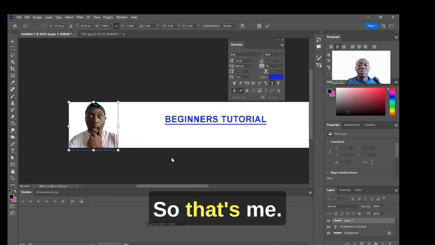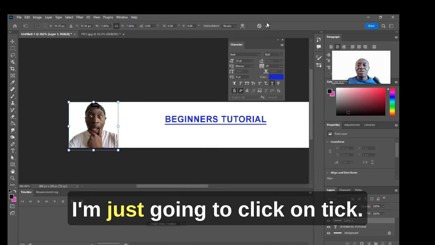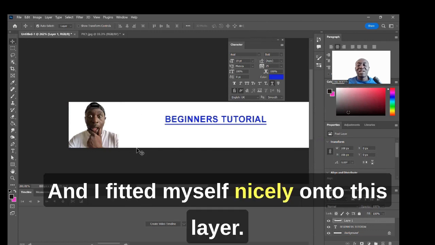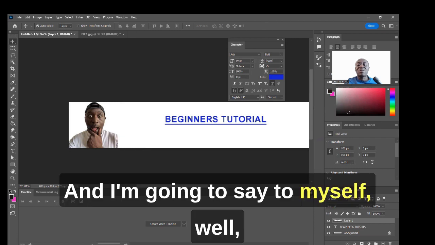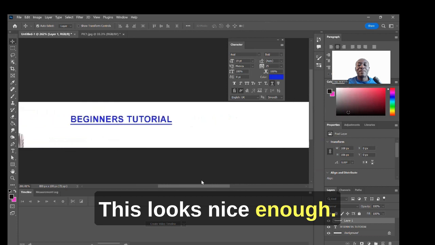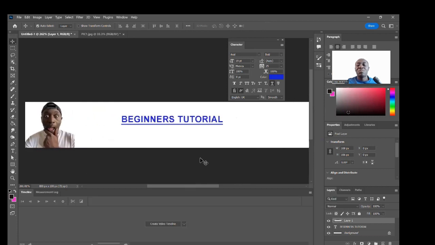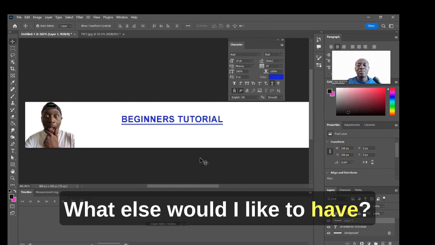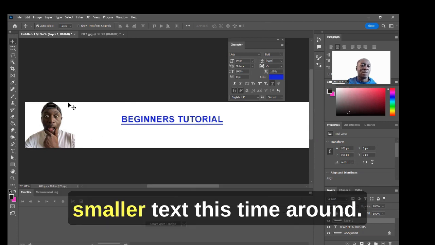So that's me. So that's me in the layer. I'm just going to click on tick, and I fitted myself nicely onto this layer. And I'm going to say to myself, well, what else do I want to do? This looks nice enough. I've got an image. I've got beginner's tutorial. What else would I like to have? Maybe some different text, maybe some smaller text this time around.